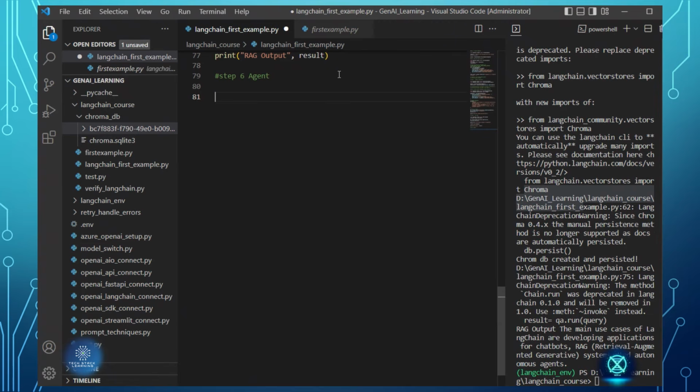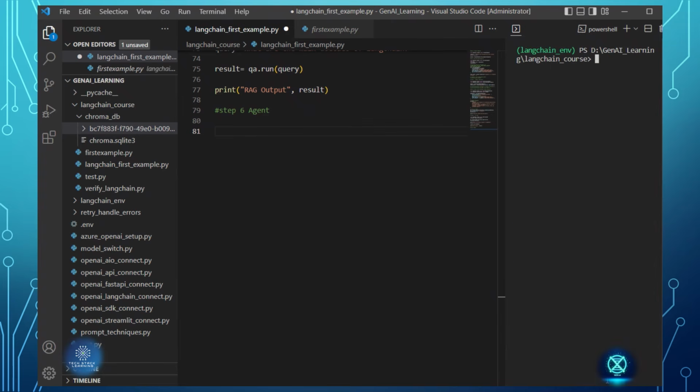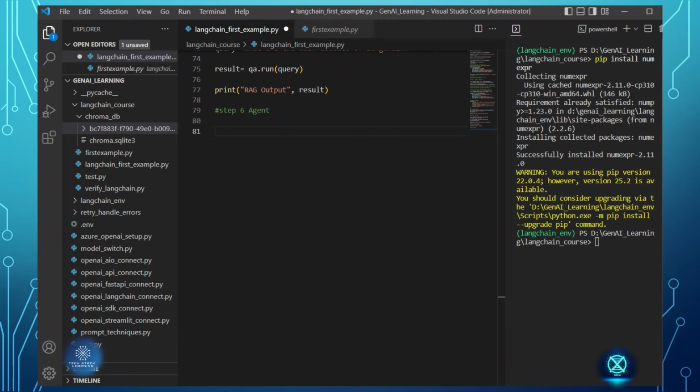Okay, it's very optional, but I'll just quickly explain you how this works. Here I'm just doing some kind of inbuilt tools agents. So I will need this pip install numexpression. So go ahead and install that. Okay, and let's quickly do it.